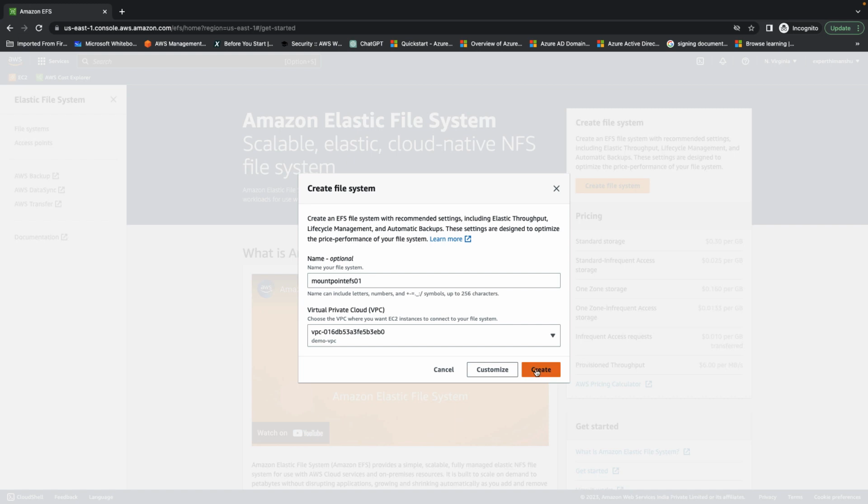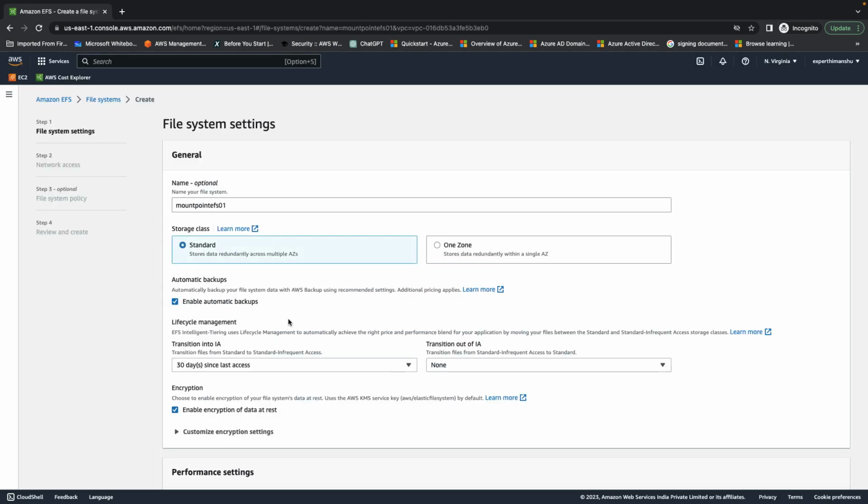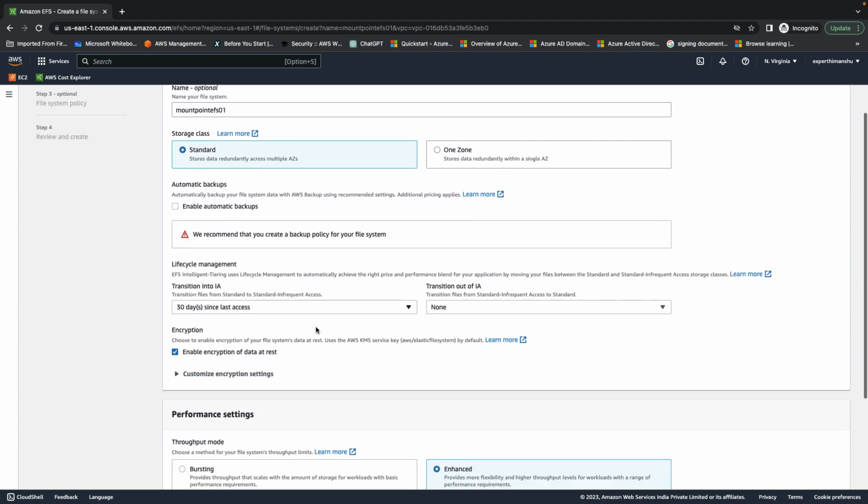Okay, you can customize over here. So when you do a customize, you can see the storage class. So whether you want to have a standard storage class or one zone. So standard is your data will be replicated across multiple AZs to provide redundancy, while in one zone it will be located only in a single zone. Automatic backup, if you want to take, I am unselecting it, and the life cycle management of the data.